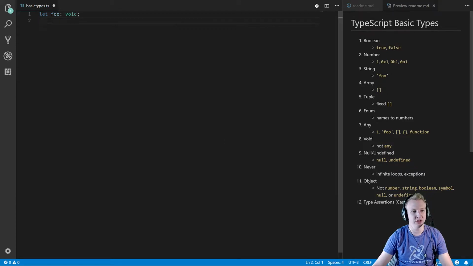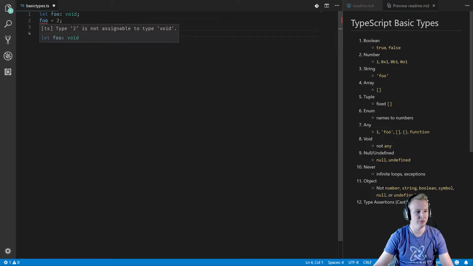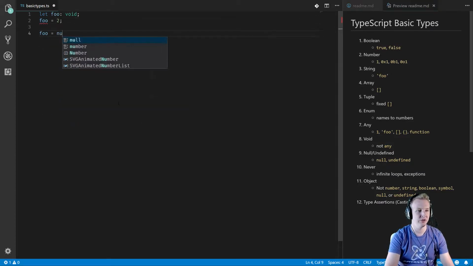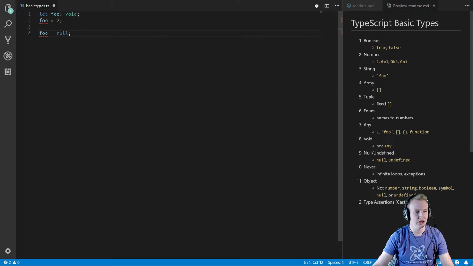This would actually be pretty much useless because I can't assign foo to anything now. It's of type void. I can't even say foo equals null. So it doesn't make sense to do that.